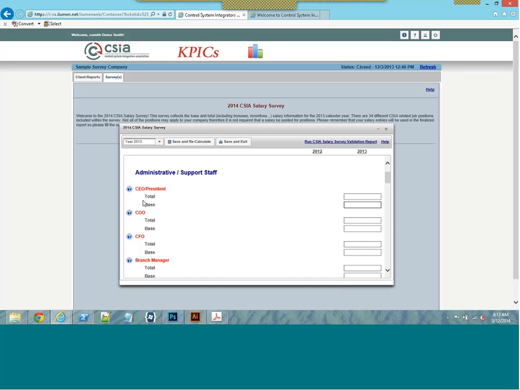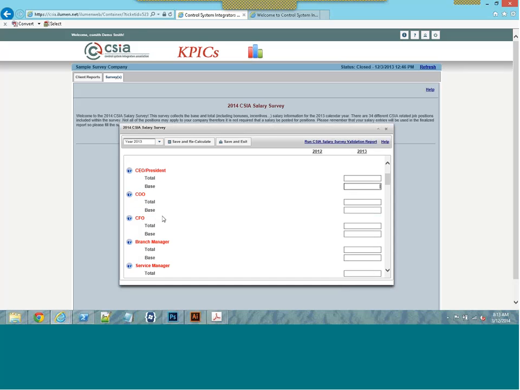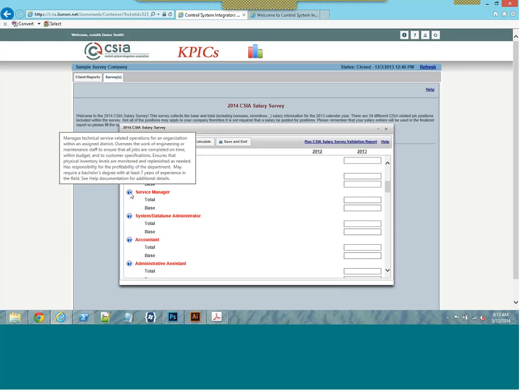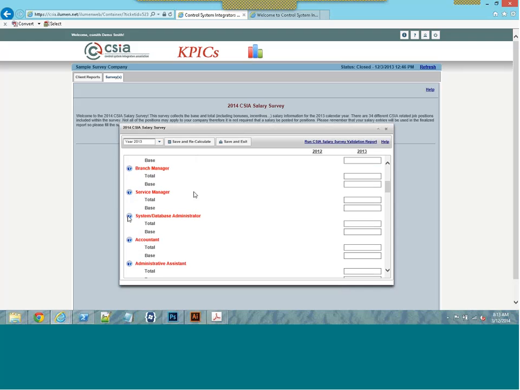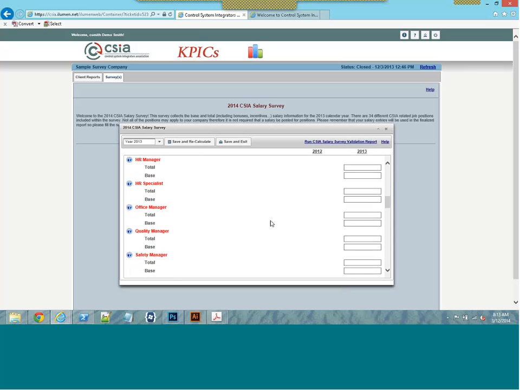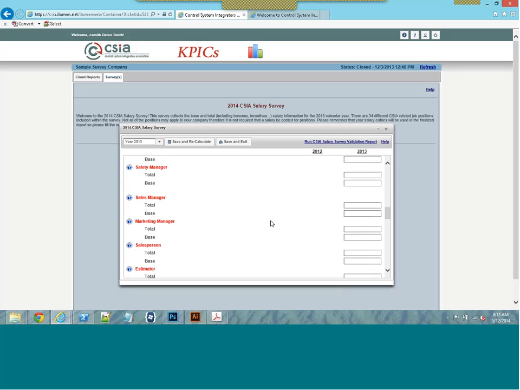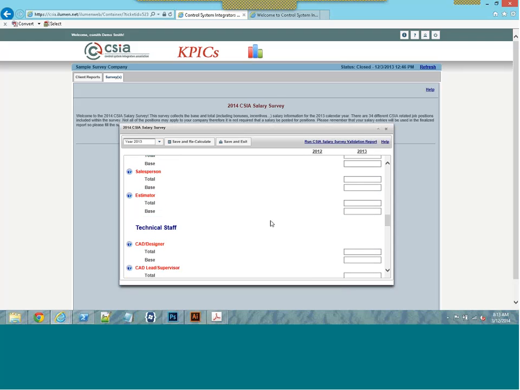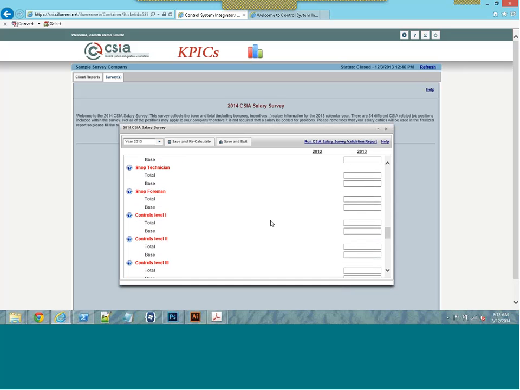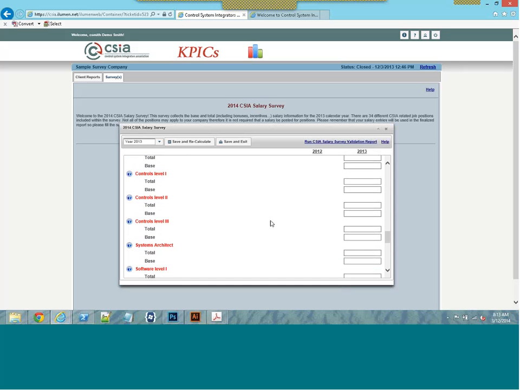And if you ever ask, well, what is a service manager? What does their position do? You can hold your mouse over the question mark, and it gives you a description of the position. So it clarifies any questions you would have about the different positions. I believe there are around 30 to 35 different positions in here. You fill out as many as you can. Obviously, you won't have every one of them. You may, but it's not required that you fill out every position, just the positions you have.